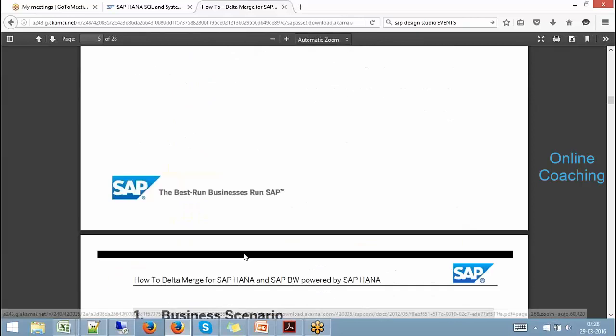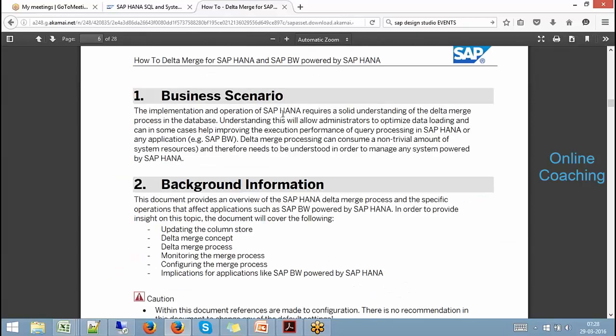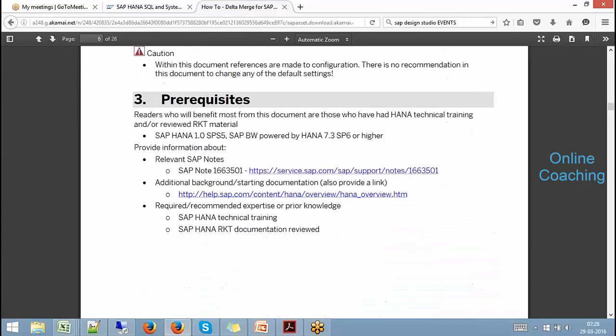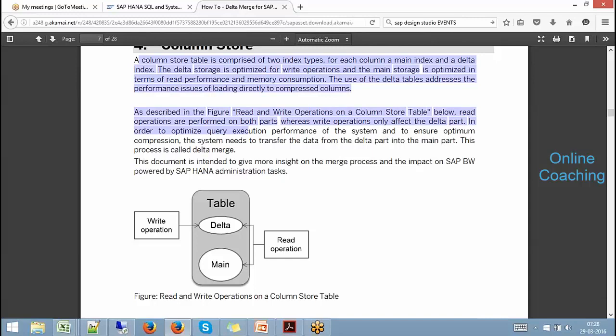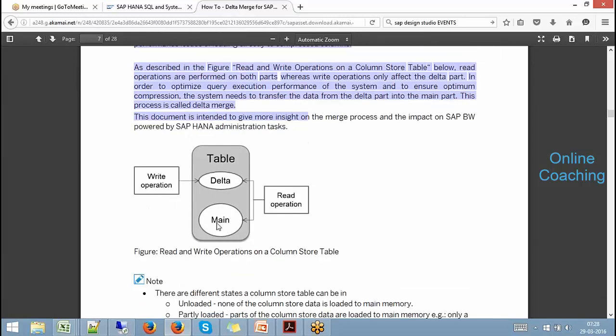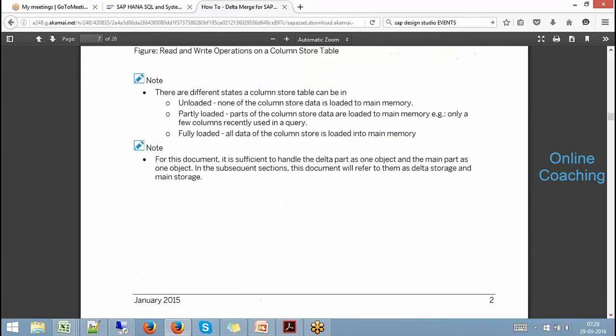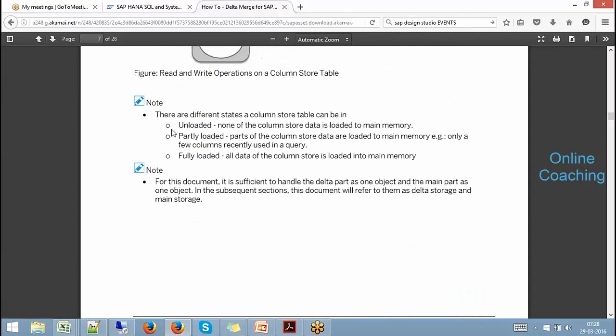Just go down and understand the importance of merging and the background information. He explains about column store tables, saying that it will have a delta table and a main table. Write operations are carried out on delta, and read operations are on both delta and main. Unload means the table is unloaded from main memory. Partial loading means only some columns of the table are loaded, and fully loaded means all columns of the table are loaded into main memory.